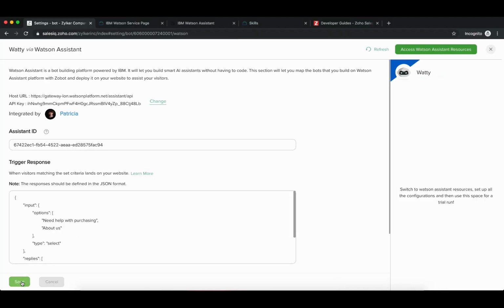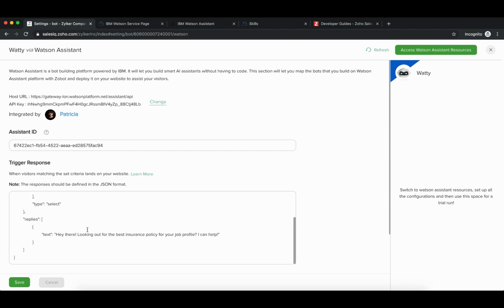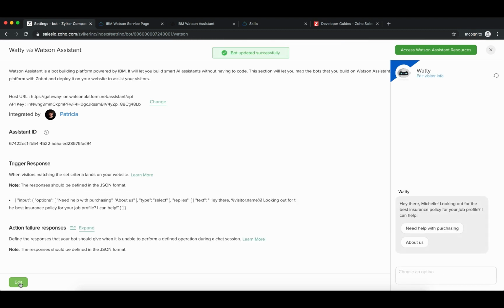So here I'm going to add some dynamic text inside my trigger response. And here inside replies, I'm going to add some dynamic text for my Zobot to greet my visitors with their name. So dynamic text is always populated by using the percentage symbol. All right. I'm adding visitor.name because I want to send out personalized chat invites to every visitor who lands on my website. So I'm going to click on save.